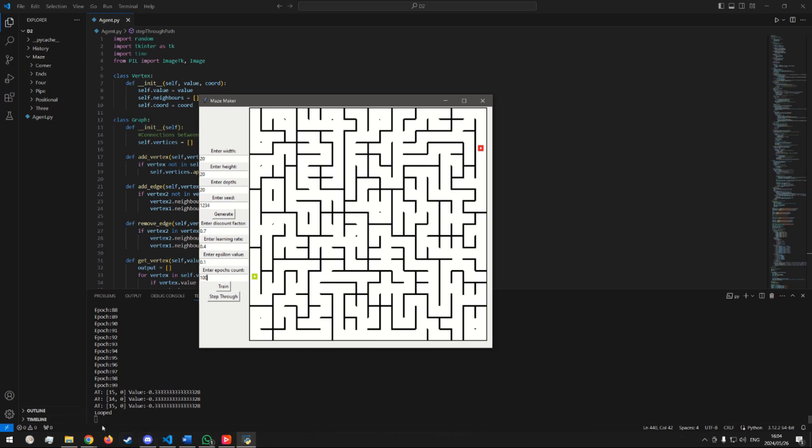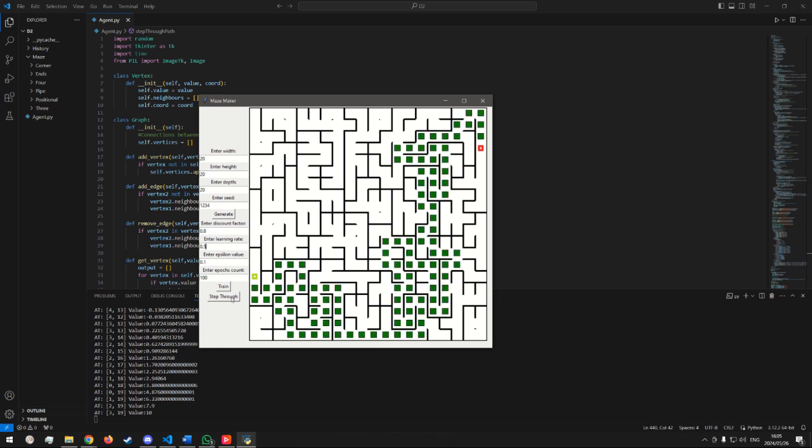Okay, so the hyperparameters were not good enough, so it says that it looped at this, so what we can do is let's increase the discount factor, and increase the learning rate, and try this again. And there we go, it found a solution for me. And now all I'm going to do is I'm just going to step through, and it's going to show me the path. There is the path that the algorithm took to get to the end.